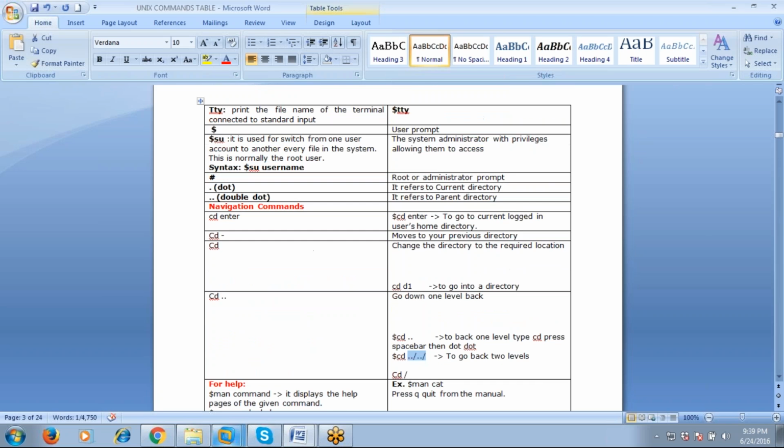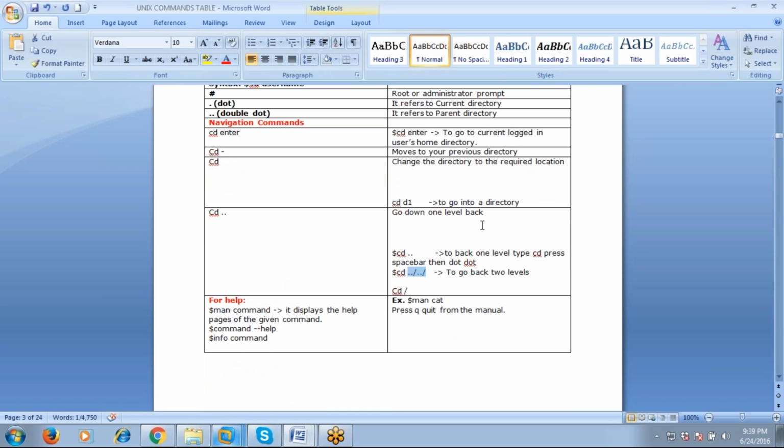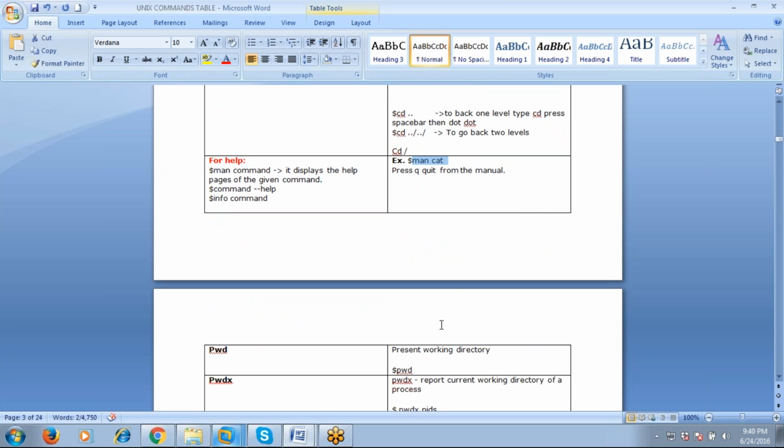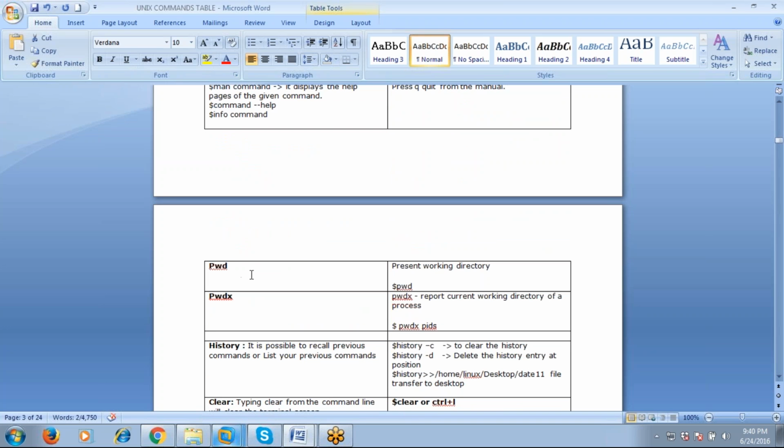Among these three, man is the command which will give the complete information, including the options associated with that command. So use the man command only, instead of going with the other two. Always go with the man command to get the manual about a command. pwd displays the present working directory where you currently are.